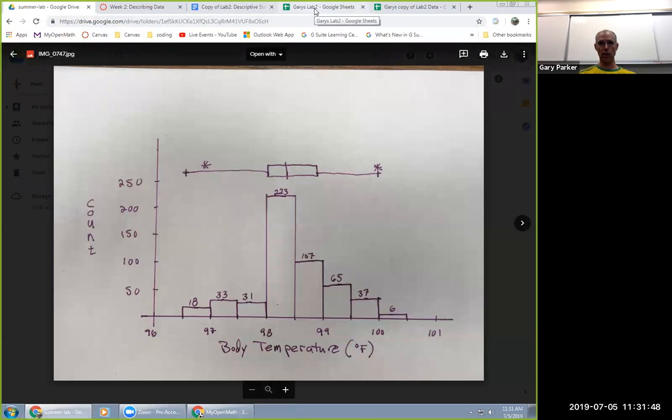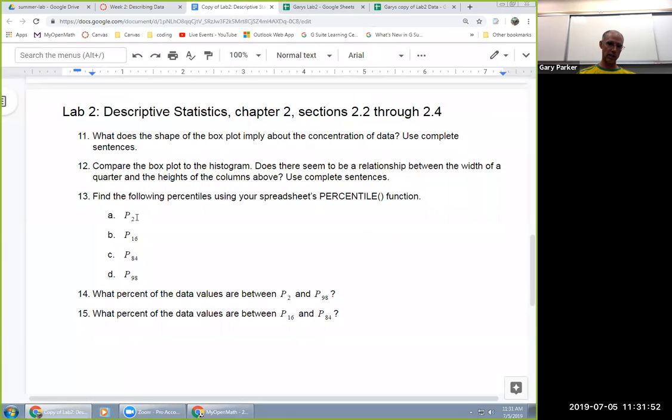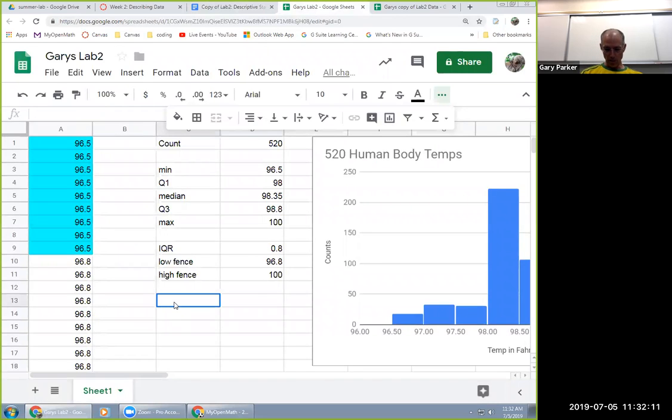All right, almost done. A couple percentile calculations and I'm out of here. So I wanted you to calculate the 2nd percentile, the 16th percentile, the 84th percentile, and the 98th percentile. And then I asked what percent of the data lies in between there. So I'm going to do P2 and P98. I'll leave you to do P16 and P84 so I can help answer question 14. So I'll make a note here. I want to calculate P2.